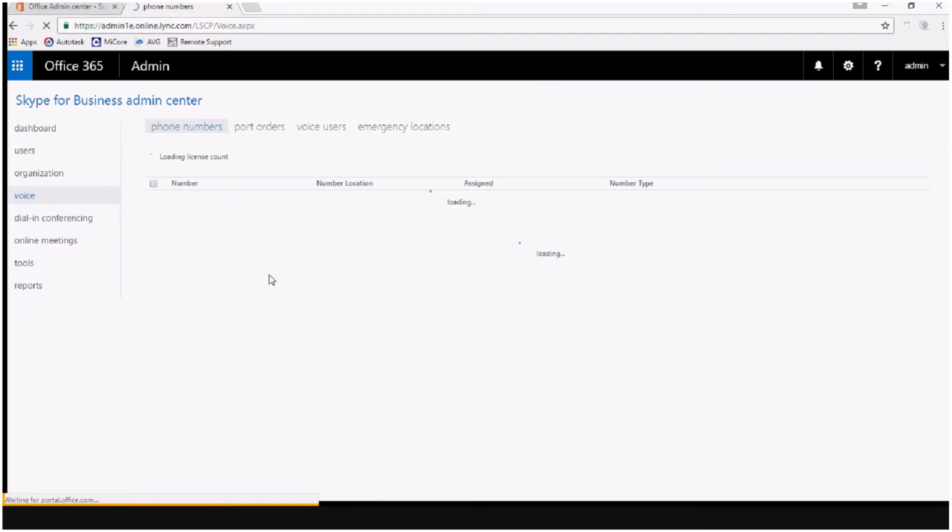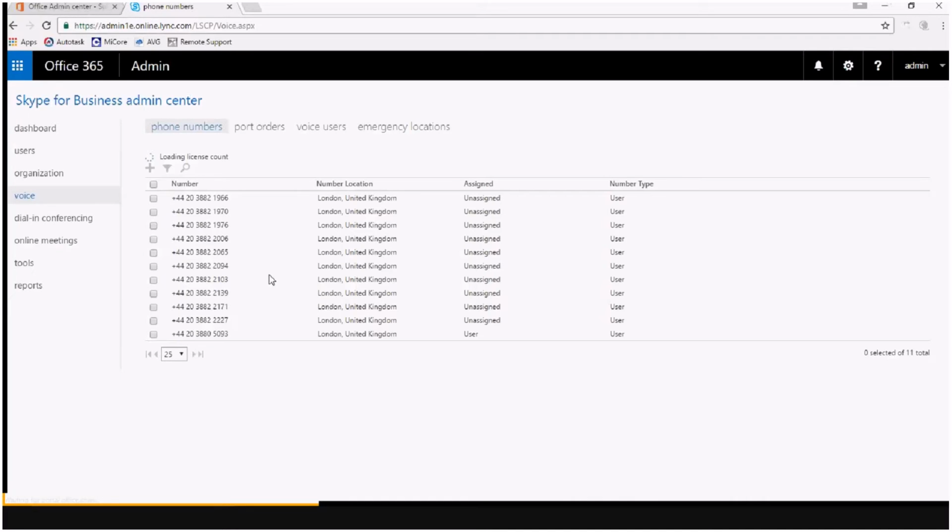Those numbers are mine now in my tenancy to assign to users. So I mentioned yesterday that the number provisioning process, if you're acquiring new numbers from Microsoft, is extremely rapid. And you can see that in just a few short clicks, I've got 10 geographic numbers now, London-based, that I can assign to users. And as soon as those users sign in, they'll be able to receive calls on those numbers.